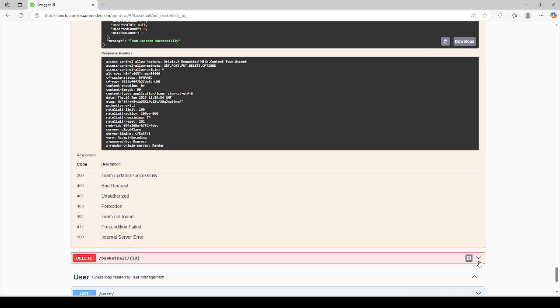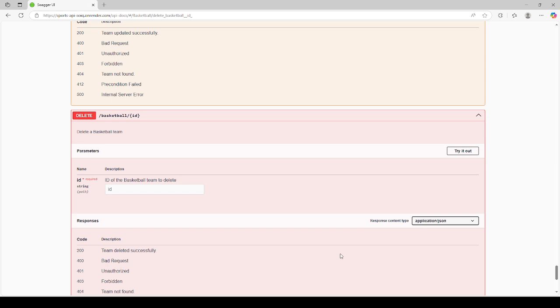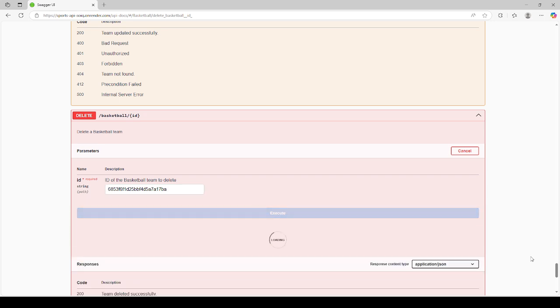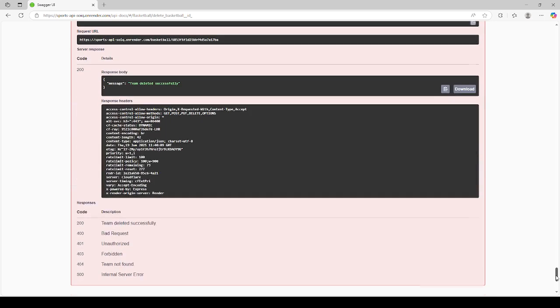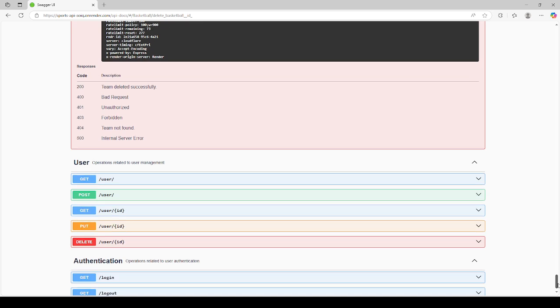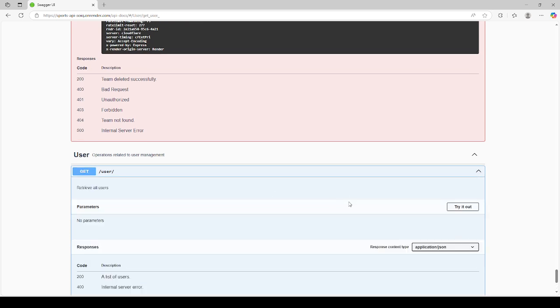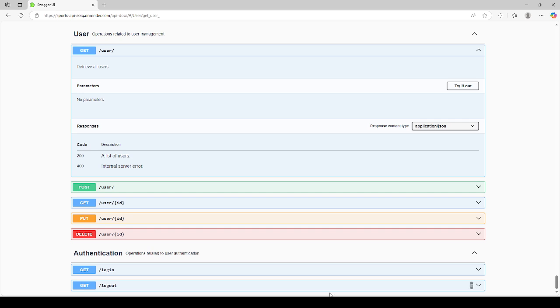I'm going to go over to delete what I've just done. I'm going to try this. Put in the user ID. Execute. Yay, it's successfully deleted. And I'm going to move over to the team, the last one. I'm going to demonstrate how this works. Thank you.